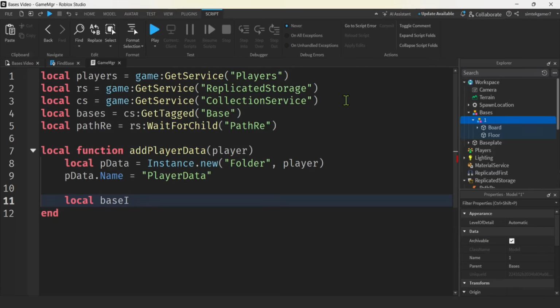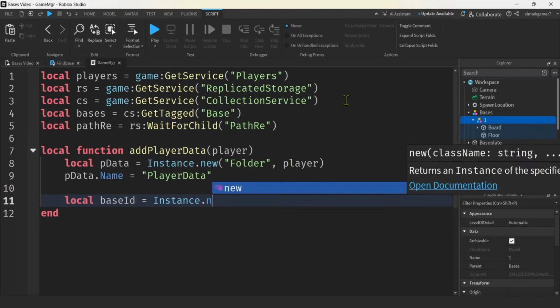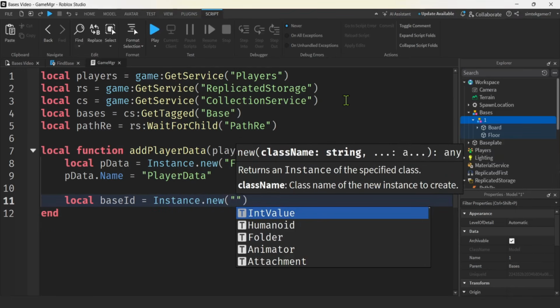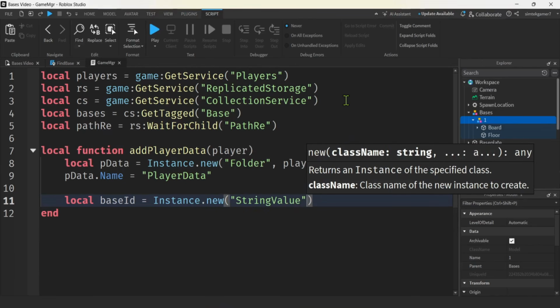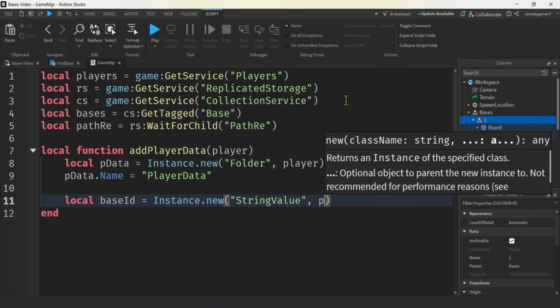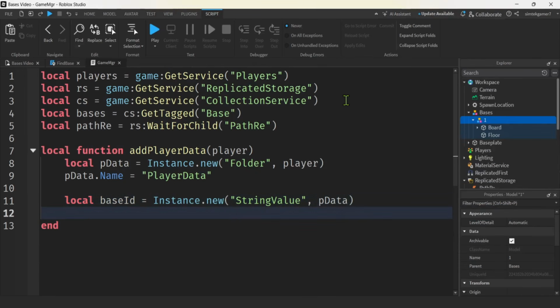So base ID is going to be stored in the player, right? For the base that they find. And we'll put a string value on the player in this player data folder, right? So the parent will be pData. And then we'll say baseID.Name equals baseID.